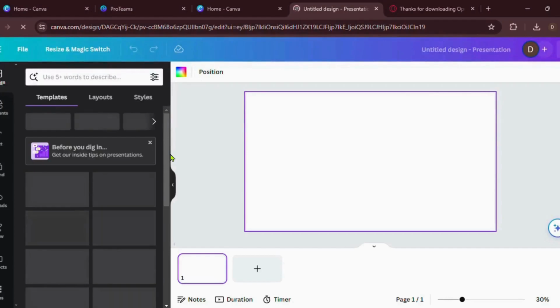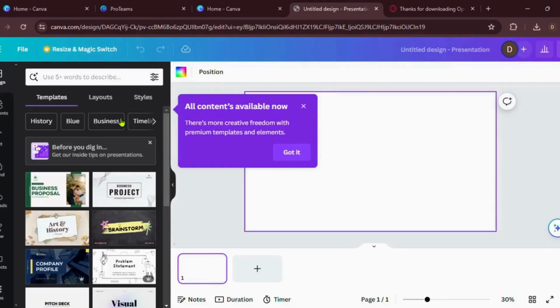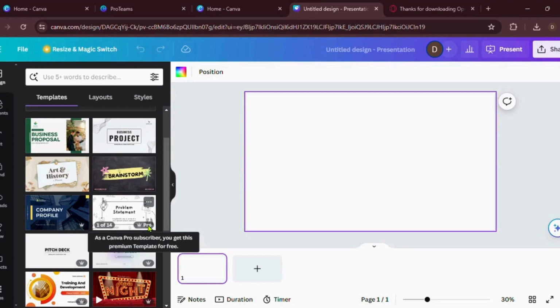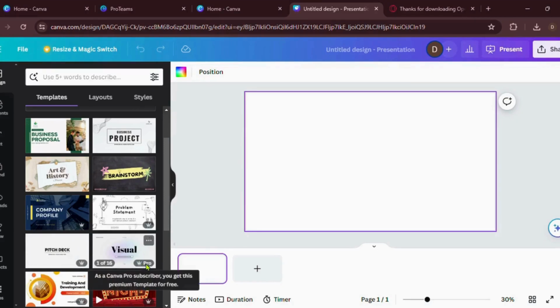To demonstrate this is now a pro account, I will open a new design. If you see right here, it says, as a Canva Pro subscriber, you get this premium template for free. I now have access to Canva Pro Elements. This is how you can get a Canva Pro account for free.